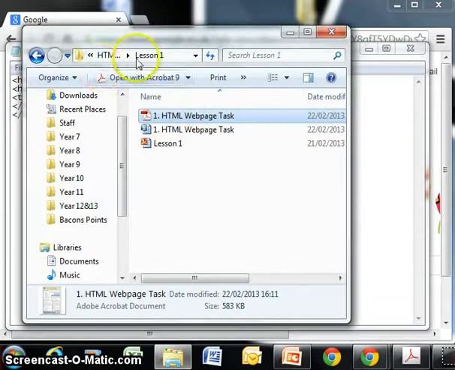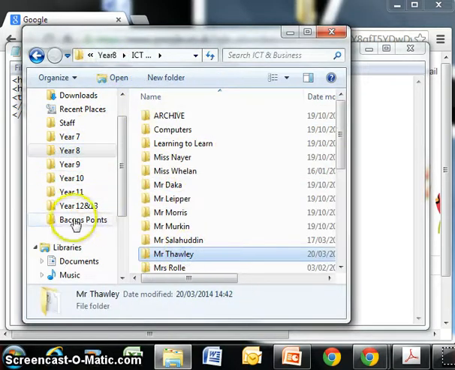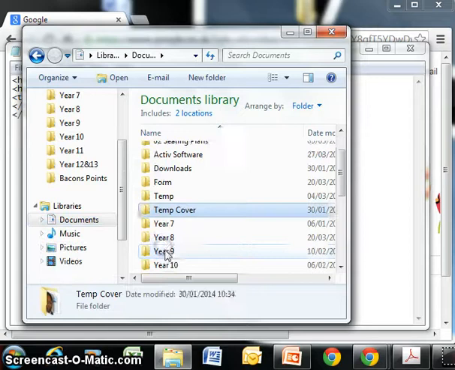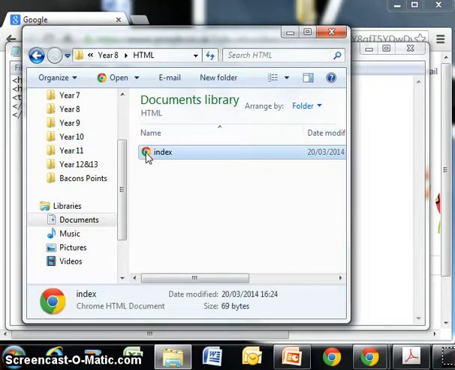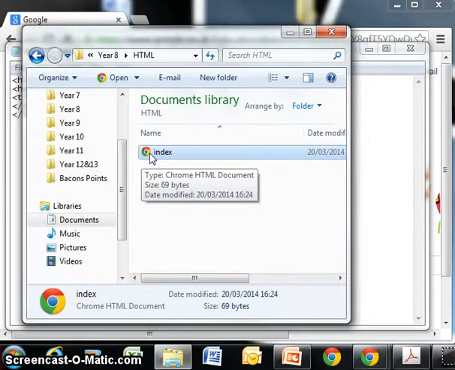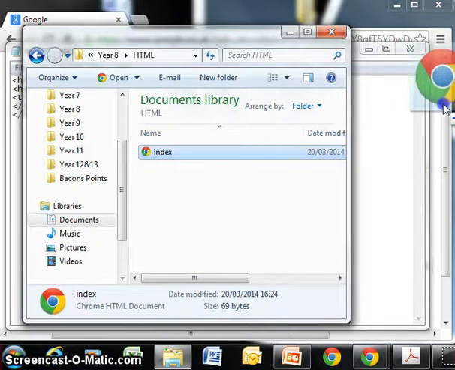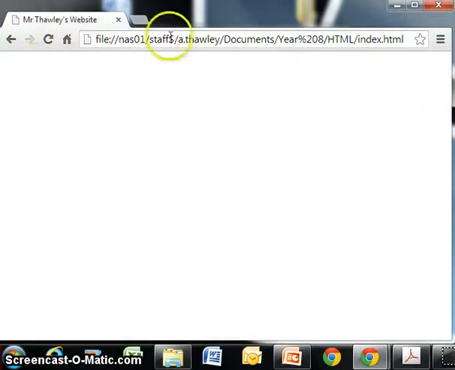And I'm going to go into my folders, back to year 8 where I've got the work, documents, year 8, HTML, index. You can see it's got the little Chrome logo or whatever your default browser is. I'm going to open that up in Chrome. Well, you can see there's nothing on the actual page because I haven't put anything in there yet, but the title has got Mr. Thorley's website on it. So that's our first little step.